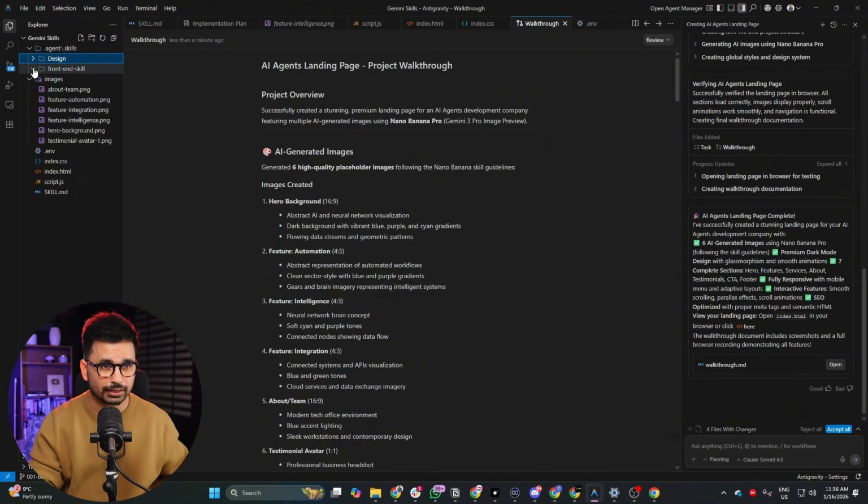So first we created that front-end skill and we asked it to use NanoBanana Pro. Now you can maybe create a color theory skill to use better colors inside the designs. So by using these agent skills, now you can boost the performance of Google AntiGravity.